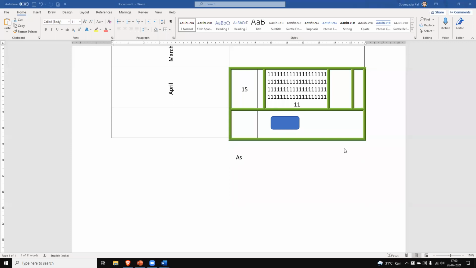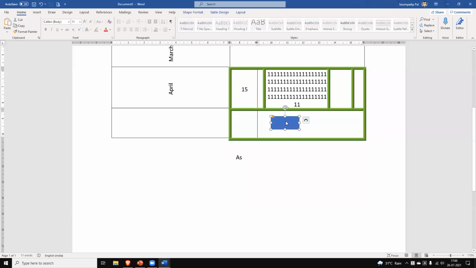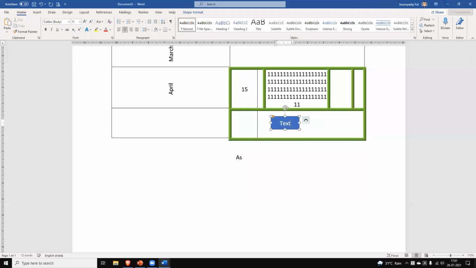How to write in that blue box in the table? So you select the blue box, right click, add text. Okay, the blue box is a shape. It's a shape, so you can write within the shape.